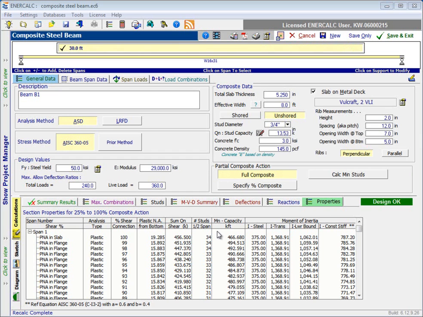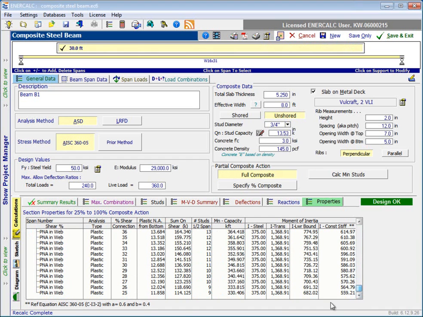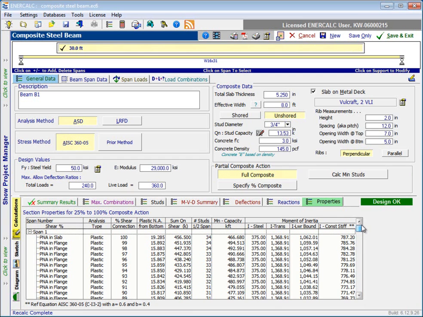The Properties tab is used to provide section property information for a range of shear connections going from 100% all the way down to a lower limit of 25%. So we can see in the leftmost column that we have an indication of the location of the plastic neutral axis. We have an indication of the analysis type for each of those shear connections.